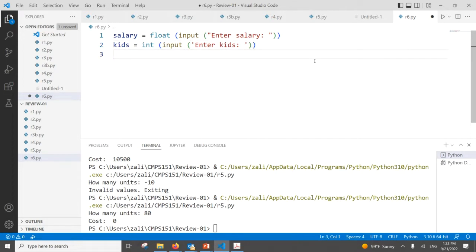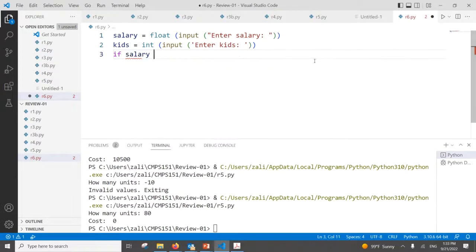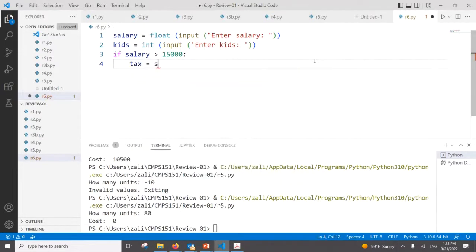Right? Let's go. I'll give you the solution. If salary is greater than 15,000, then tax is equal to salary times what? 0.025. Done. The number of kids is not applicable in this one, meaning you don't care about it here.